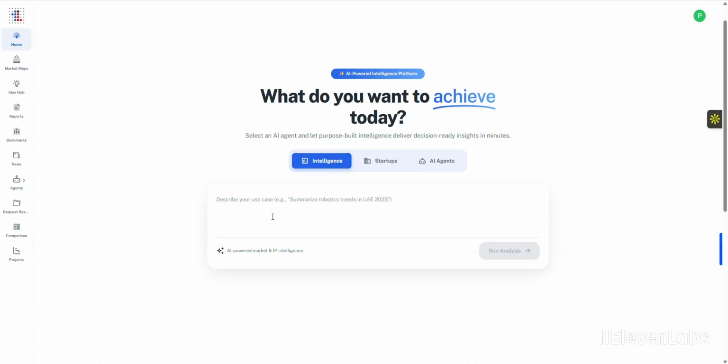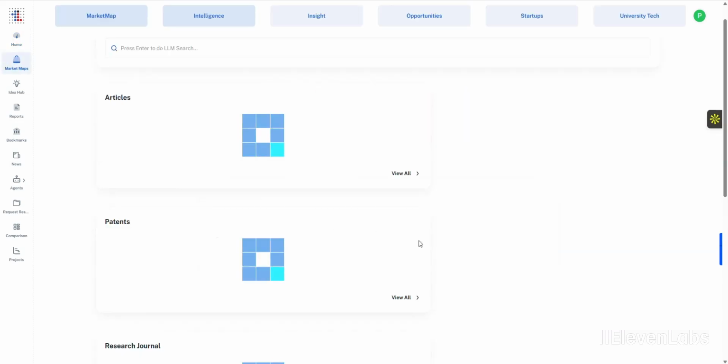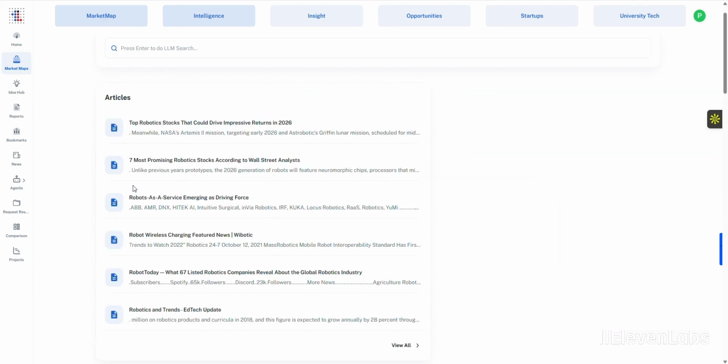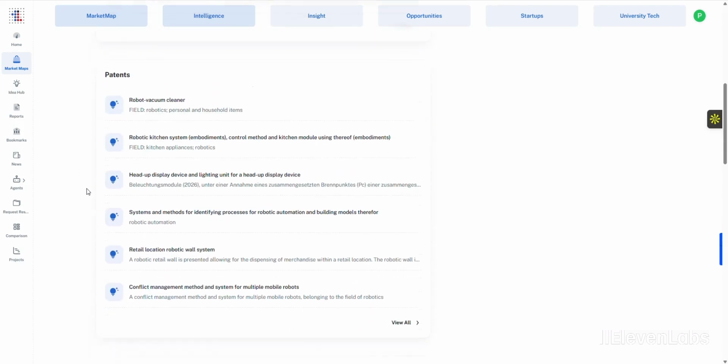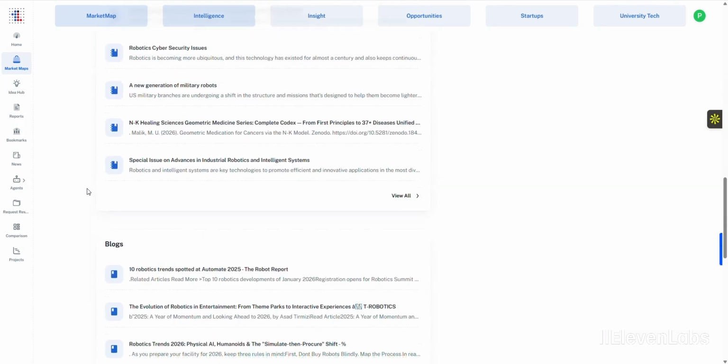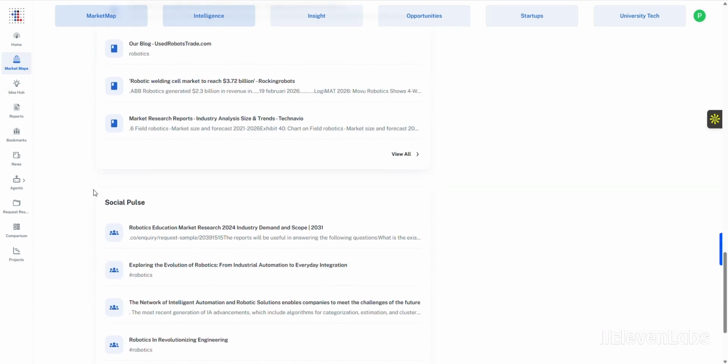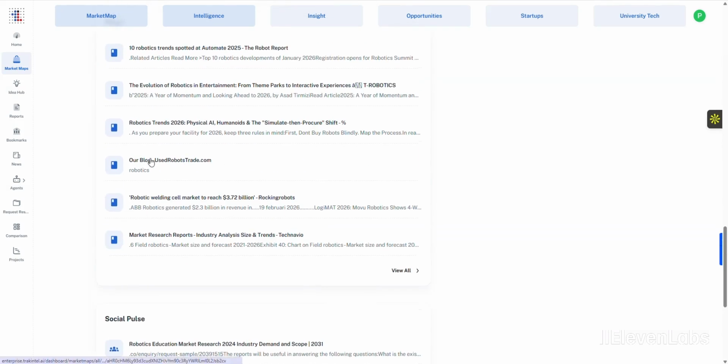Once you have selected intelligence, you can run a simple natural language query for any use case, theme, or sector you want to gather intelligence on. Once you have entered your query, simply click on the Run Analysis button. A new screen will now show you key intelligence aspects, namely articles, patents, research journal, blogs, and social pulse. You can individually deep dive on each article to gain a deeper understanding of the topic.